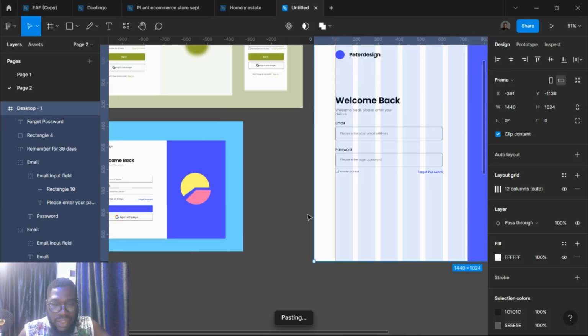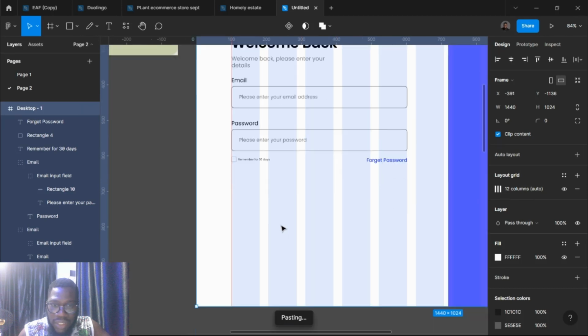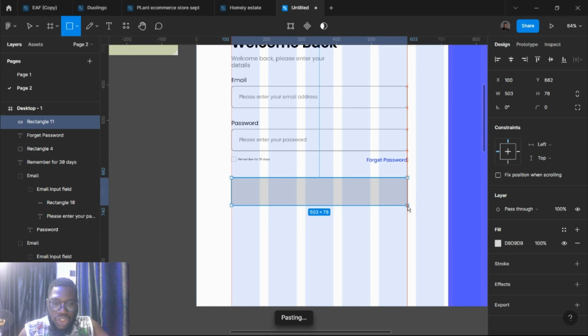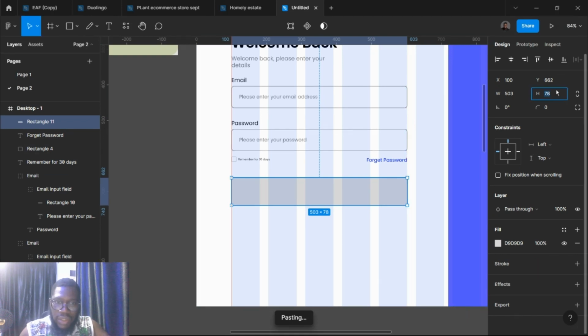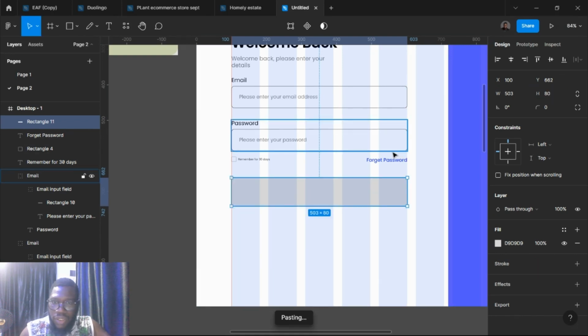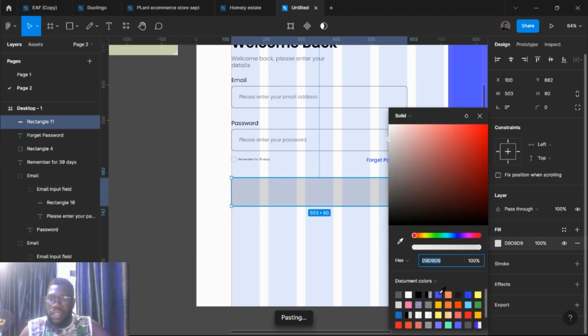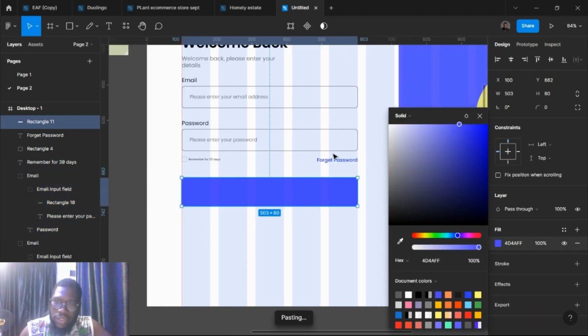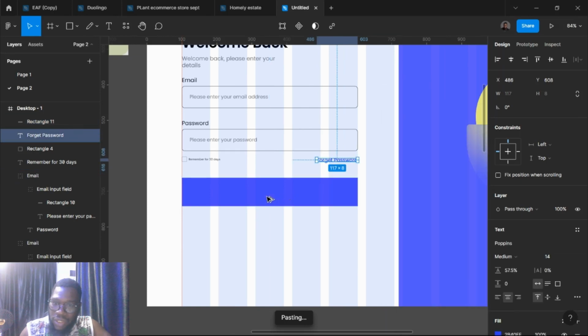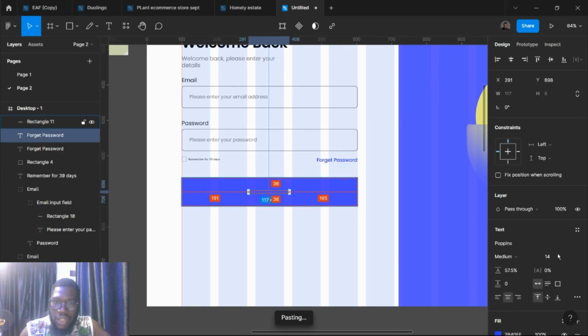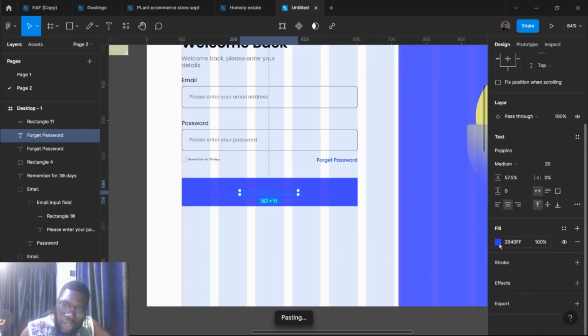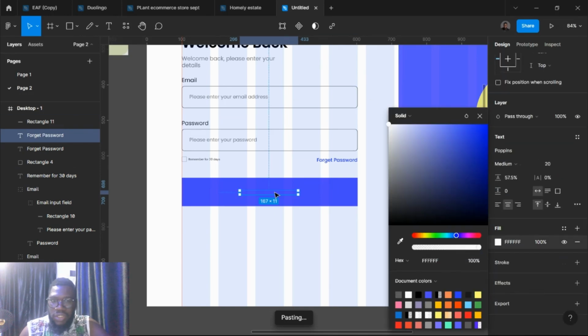So next is to create the button, our large button, our sign up button, sign in button. We could just draw a rectangle and give it 80, select the color we are using, and you can duplicate fast. That's what I do, and I'll do 20 for the button and change the color to white.